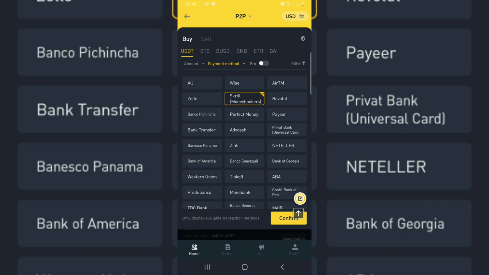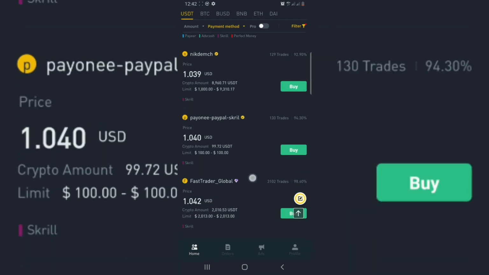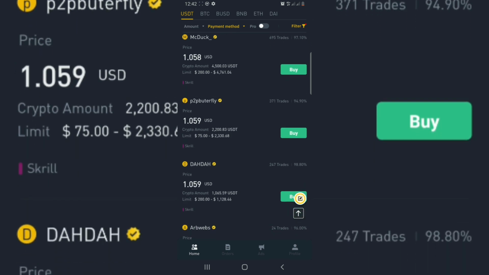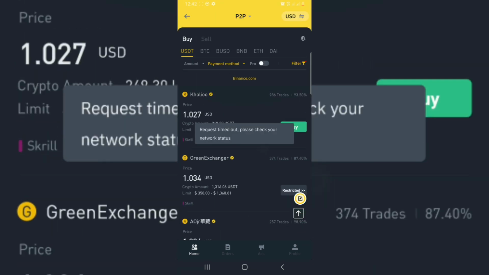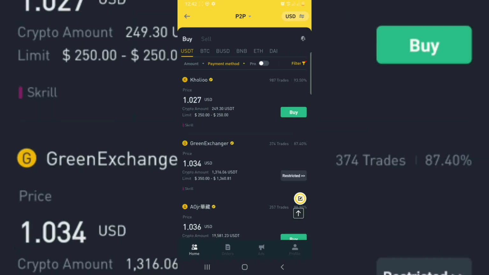So once you select Skrill, you now go down and tap on confirm here. You will see that all the payment methods you are seeing here are all Skrill. So these are people that are willing to sell cryptocurrency to you, and you will send your dollars to their own Skrill account. You will see the amount they are actually willing to sell the USDT to you for dollars.